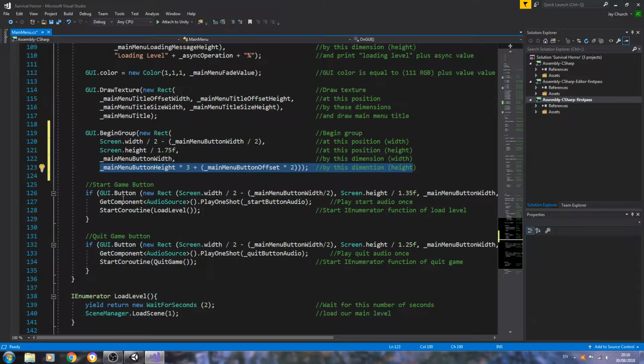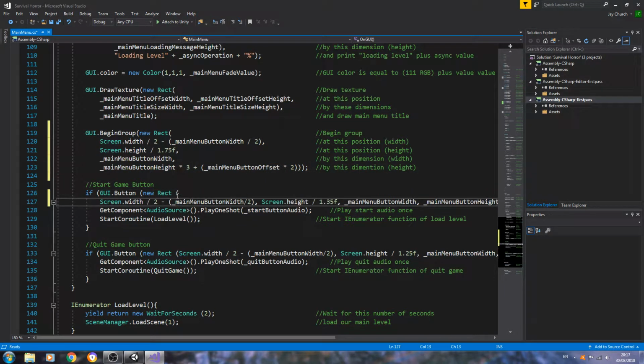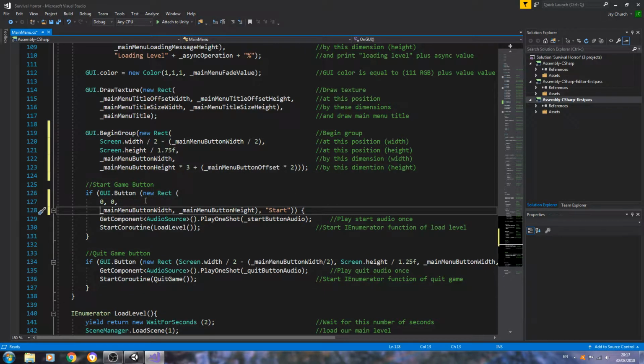So let's have a look at the start button. And we are going to change quite a bit of this. I'm going to enter here the open bracket after new Rect, and for the position we can just get rid of all this. We'll say 0, 0, and again we'll want another comma, and we're going to enter after that.